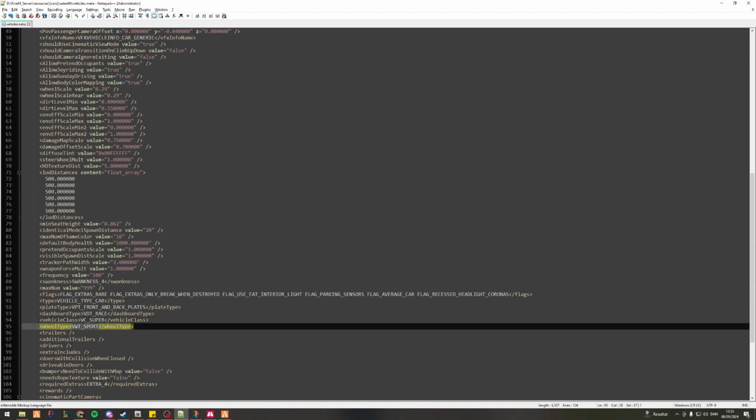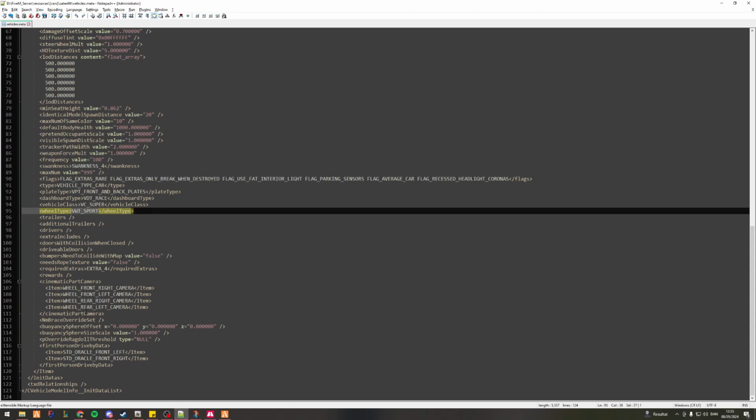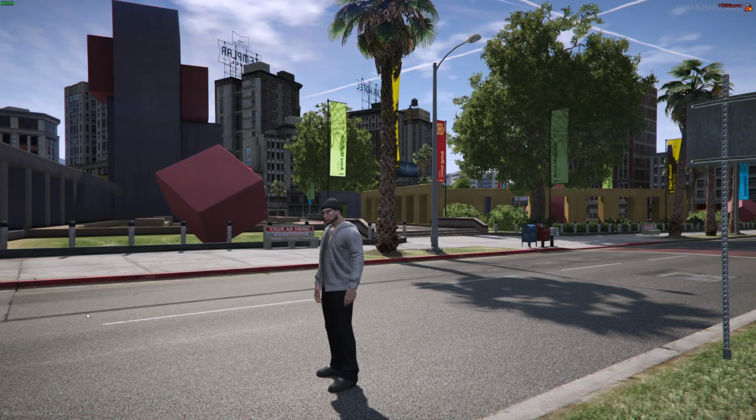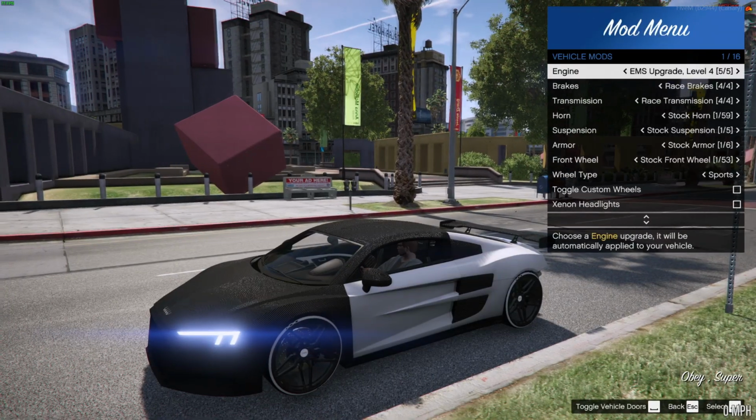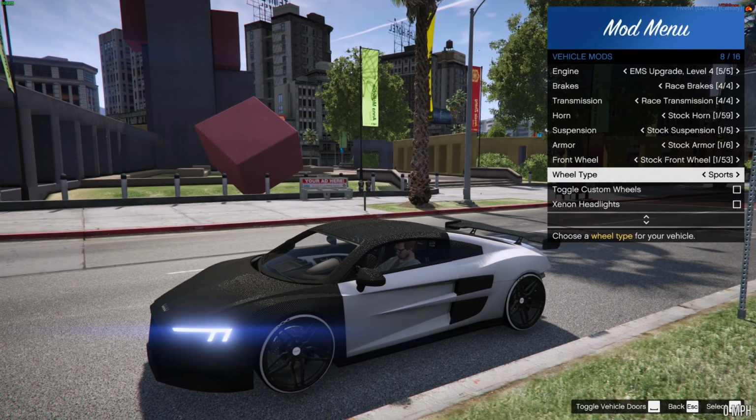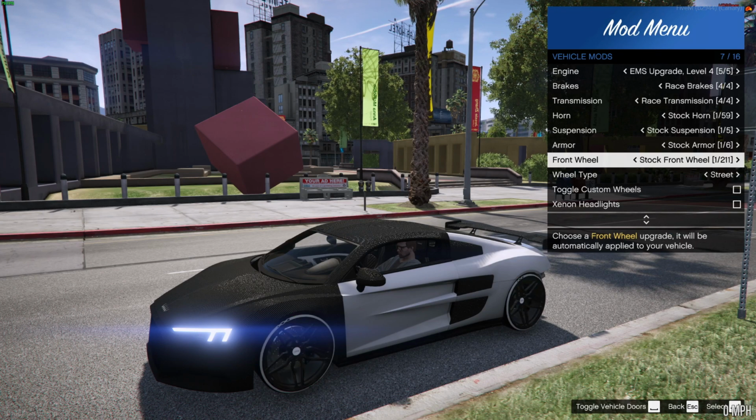Wheel type, this just defines what wheel type, or like what set of wheels the vehicle will generally change to the first time around. So if I go into my vehicle again, I go down here, the wheel type is set to sports. If I were to set it to street, it would be set to street in here.